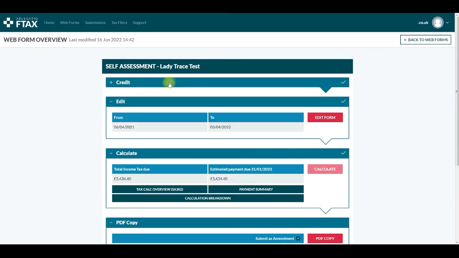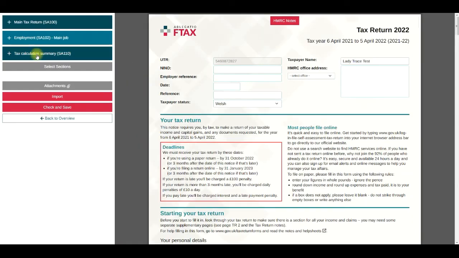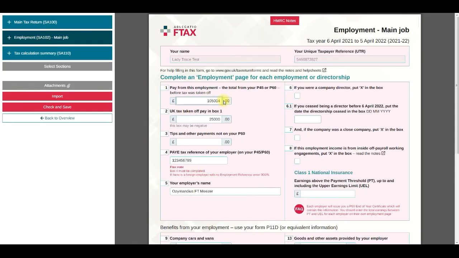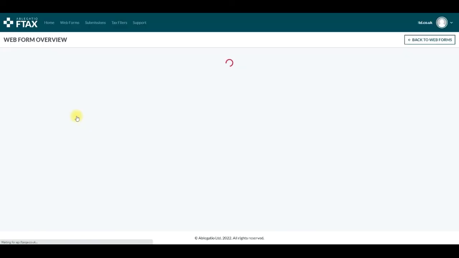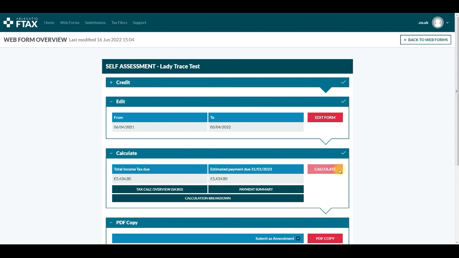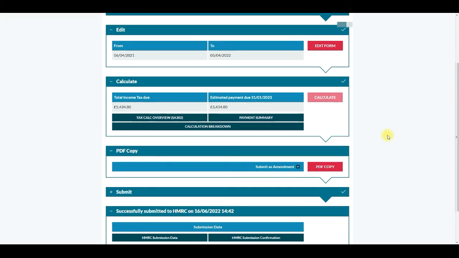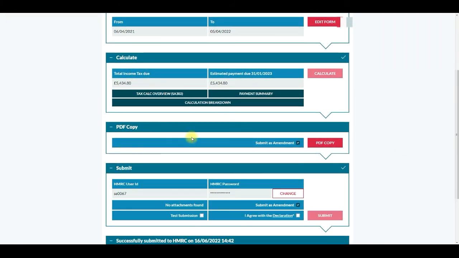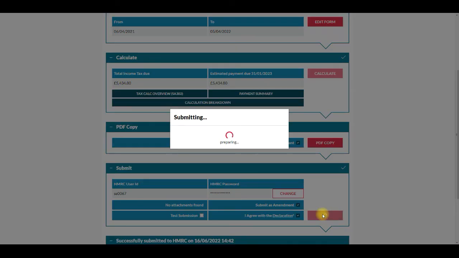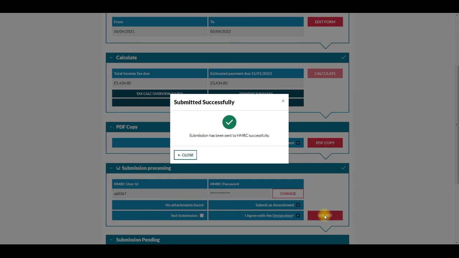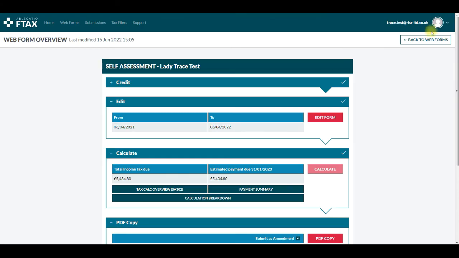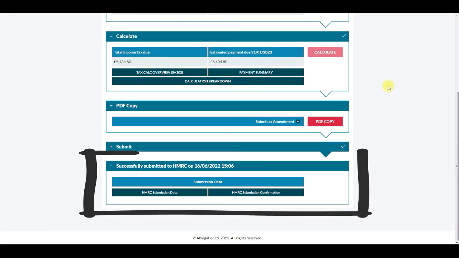To amend a submission, go to the form on your dashboard, click to open it, make your changes and submit again, making sure that the Submit as Amendment box is ticked. Submission data is immediately available at the bottom of the overview.